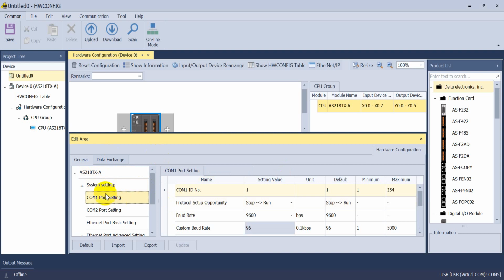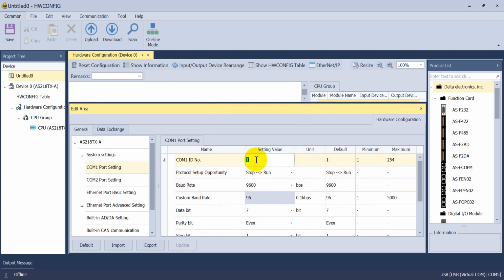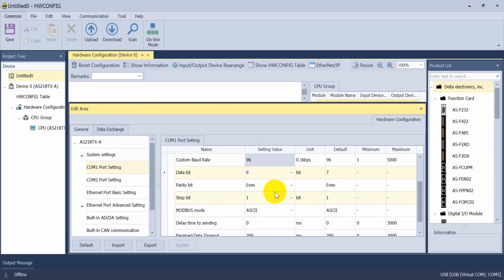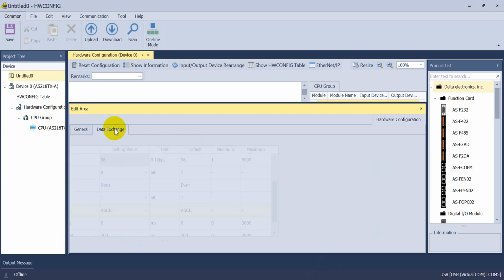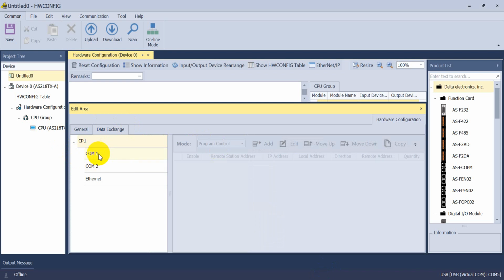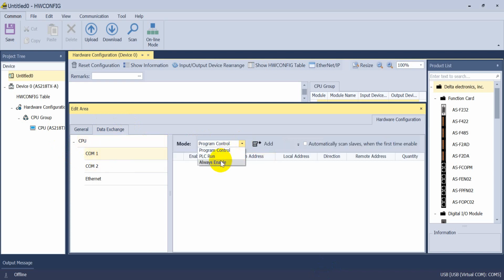So here we can click serial port 1, COM 1 setting, and we can change the node ID to 10 and select the correct baud rate. Here we select none and keep ASCII mode. After modifying the protocol, then we can go to data exchange, and because it is based on serial port 1, COM 1, here we can add on the data exchange table.